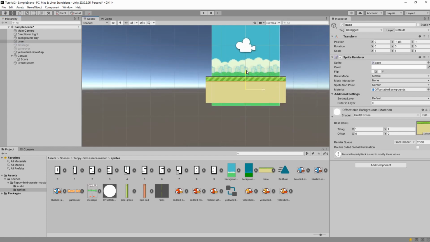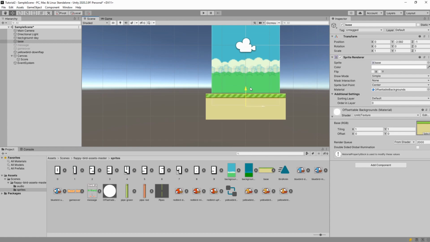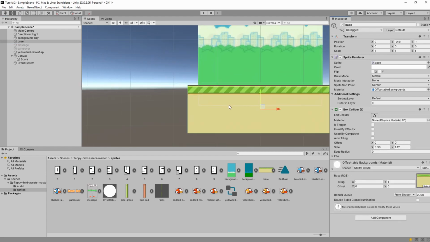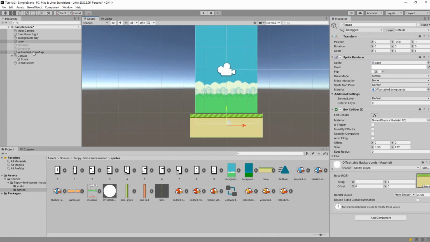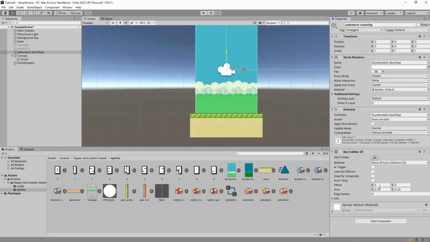I think our base is too high, so let's move it a bit down. And let's add colliders to our object, because this time we'll use physics. So we need the collider on the bottom. We need the collider on the bird. And we also need rigid body on the bird.